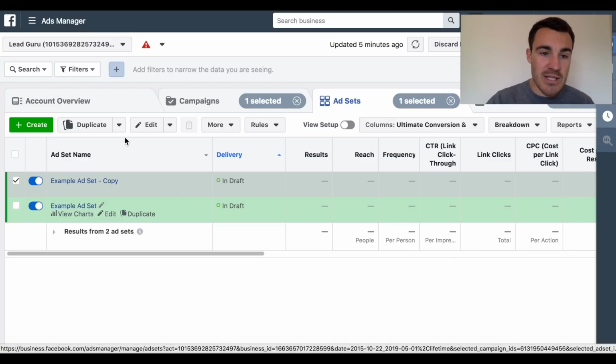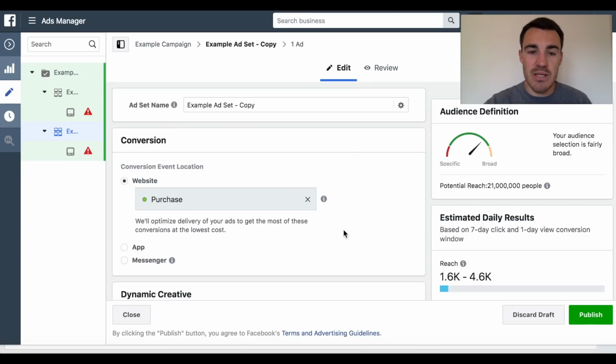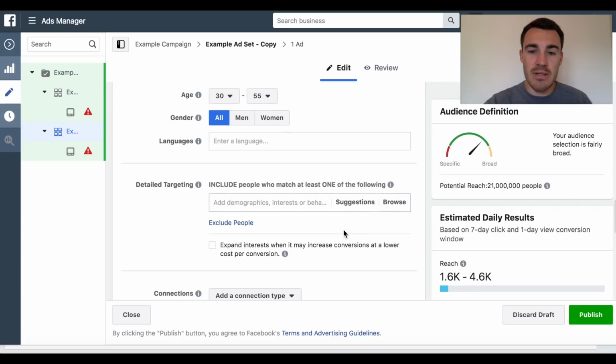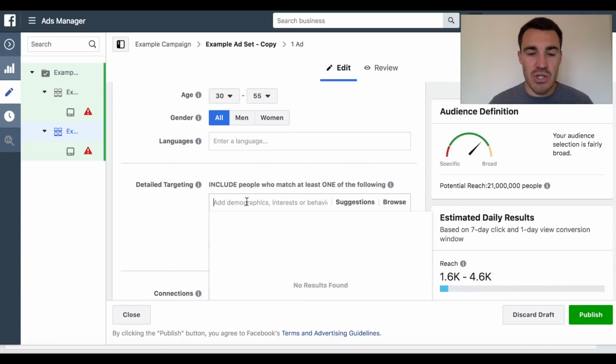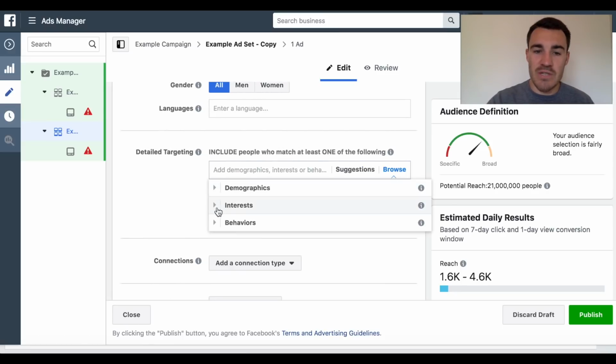If you're lost, if I just go into this ad set again and scroll down, if you're in here and you're really lost and you're thinking, what is it that I can do to find the right options for my business?